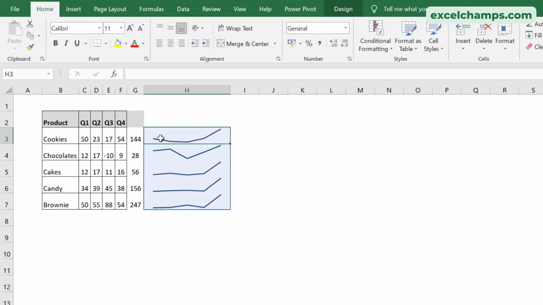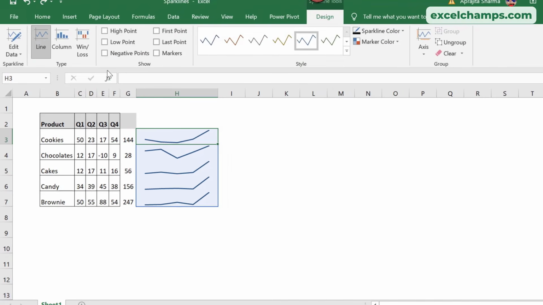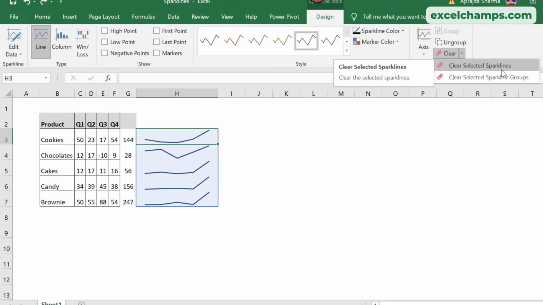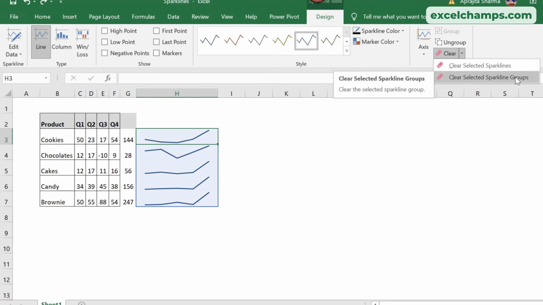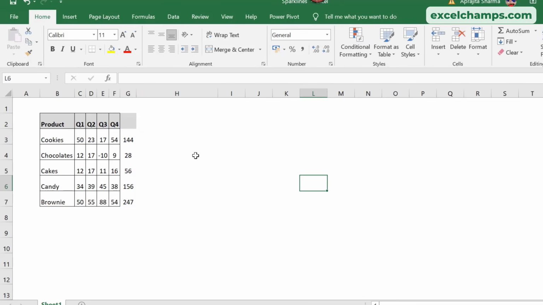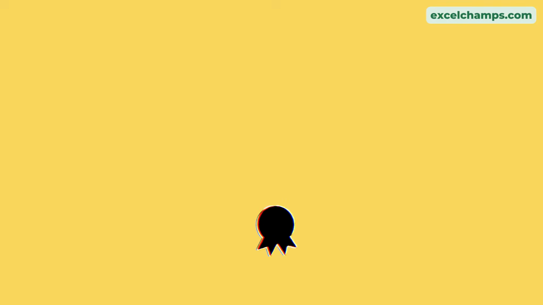So in order to delete these sparklines, just click on these sparklines, go to the Design tab, and go to Clear selected sparklines and Clear selected sparklines groups. Here I want to delete the group, so I'll click on Clear selected sparkline groups. So all my sparklines are gone.